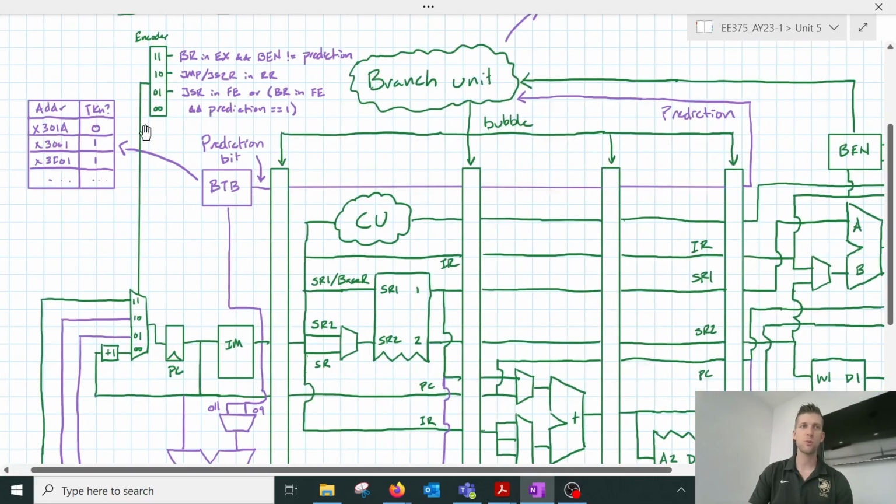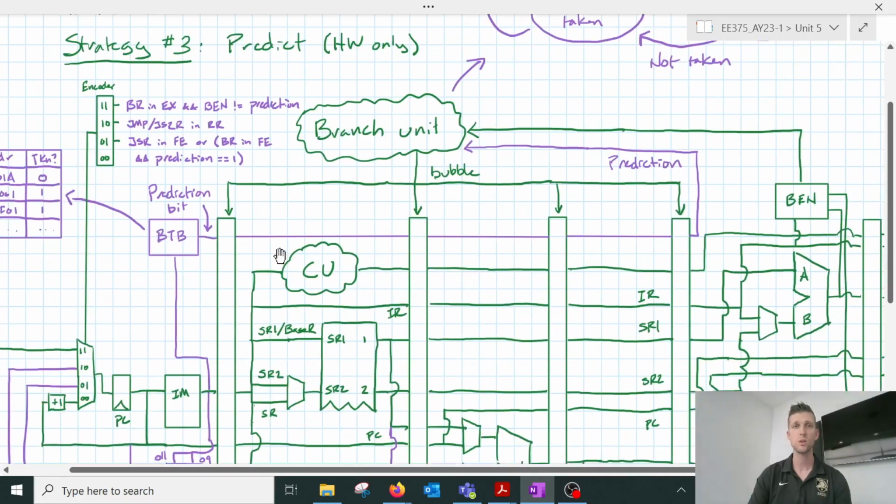And just like before, I've got this empty slot down here for my encoder 00, which is if none of these are true, then there are no branches I need to worry about. And so my program counter gets just program counter plus 1. All right.